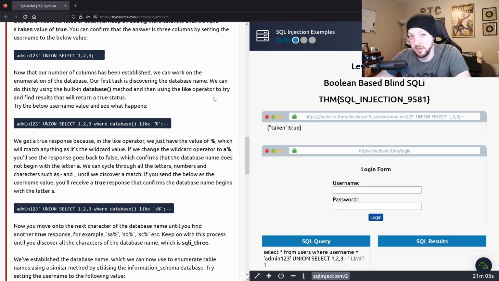The only problem is, in level 1, we were getting results from that database query directly in our web browser. But now we're not getting that output, so we're going to have to work a little bit harder in order to find out the name of the database. So once again, we're going to use that database command.